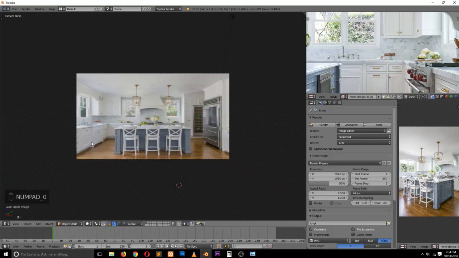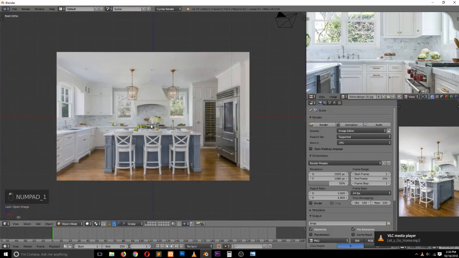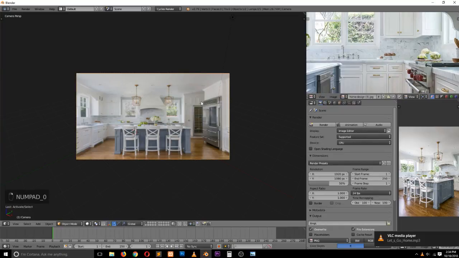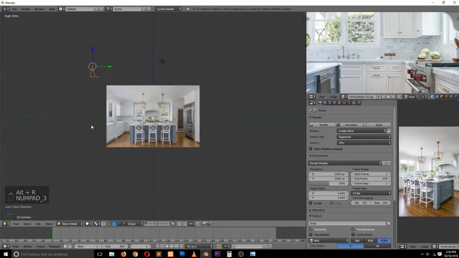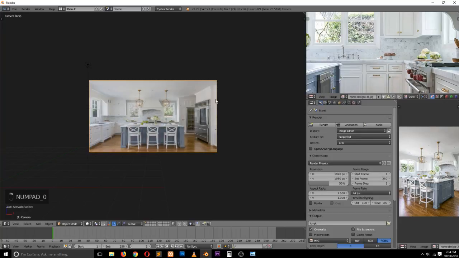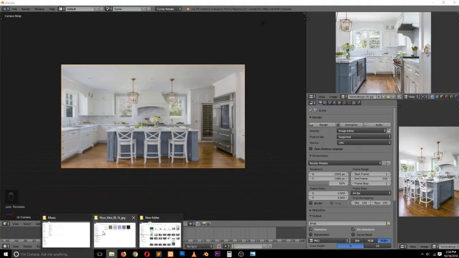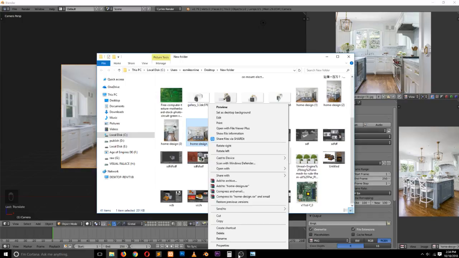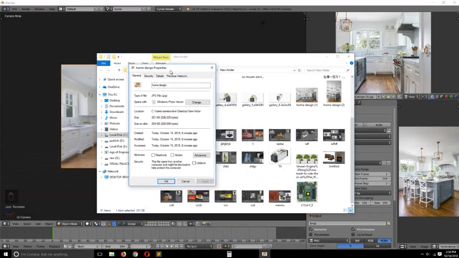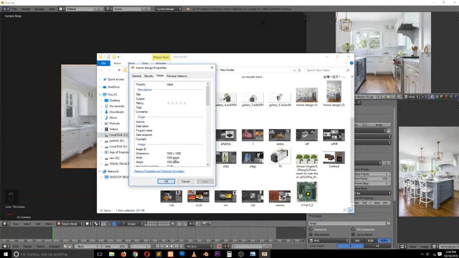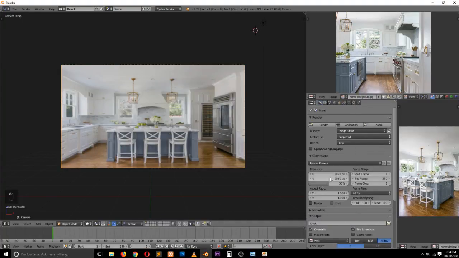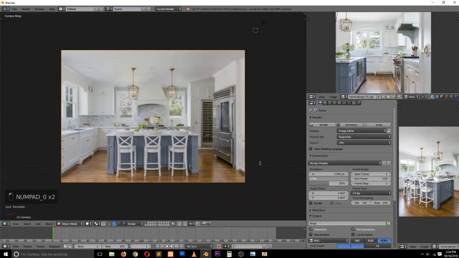Let's first try to get the camera aligned to our scene. Let me just clear this. So let's also get the aspect ratio right. So I think let's go to the image properties. So this is details, 1500 by 1000, so 1500 by 1000.